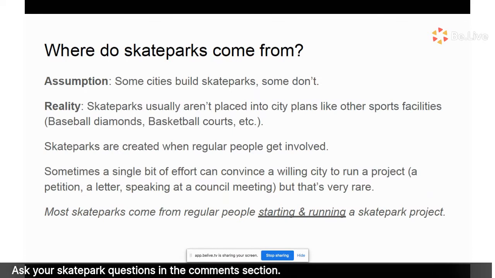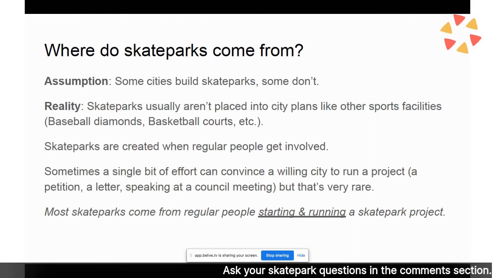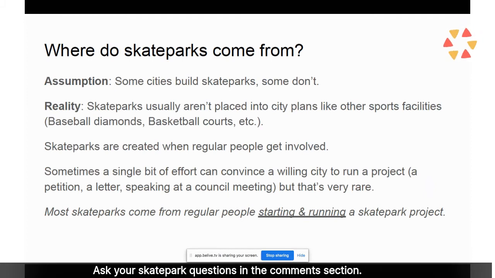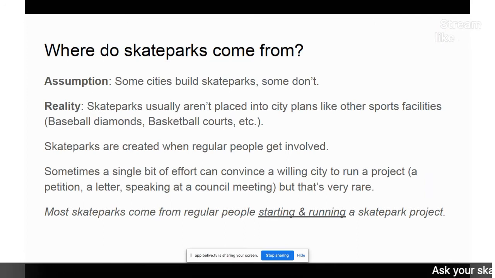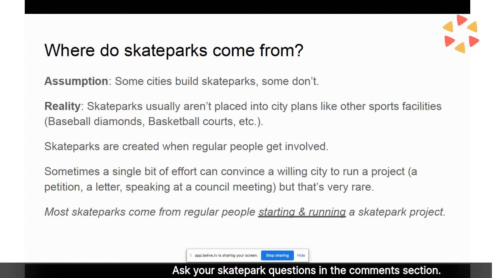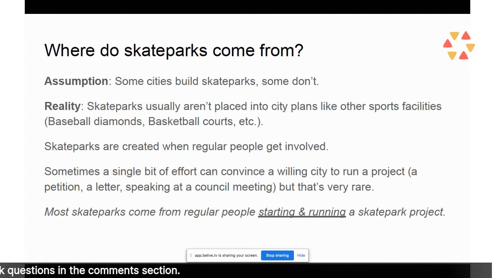There's a big assumption that some cities build skate parks and some don't. Well, it's kind of true. However, the reality is that skate parks aren't usually placed into city plans like other sporting facilities, such as baseball diamonds and basketball courts. And baseball and basketball have been around for a fair amount longer than skateboarding. Skateboarding's kind of only been around for, what, 50, 60 years, maybe a little more? It sounds like a lot, but contemporary skate parks are fairly new.